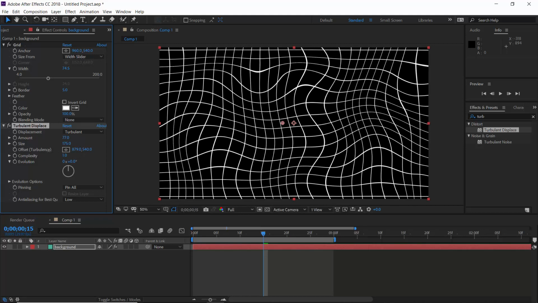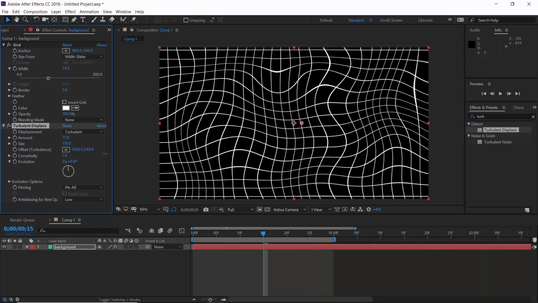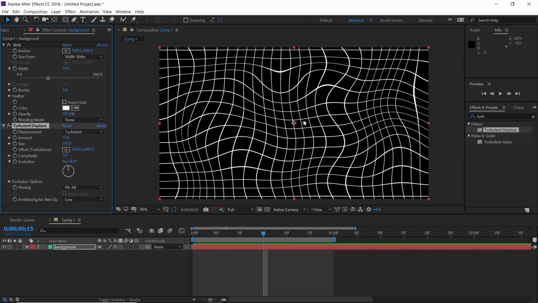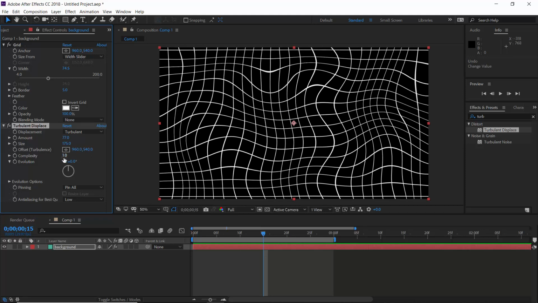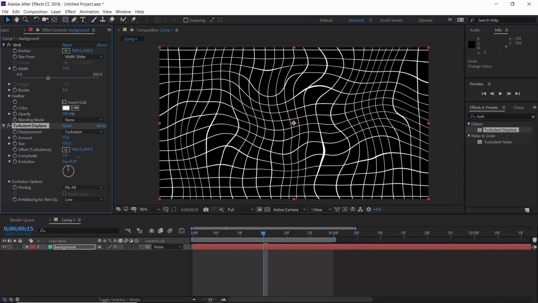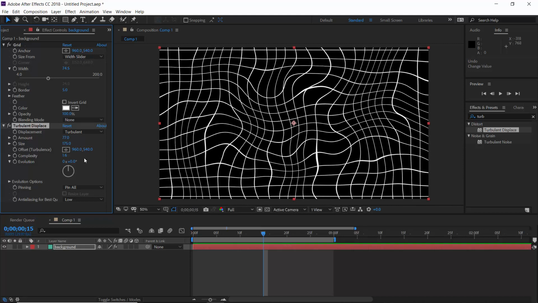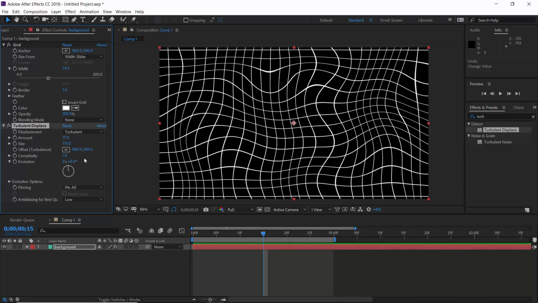And when I move it, turbulence move with it. And this is the anchor point which we are controlling through offset values. You can also move it on the screen as well. Let me undo it and put it back to the center of the comp. Complexity adds more details to the map, but generally I don't use it because it takes too much memory. Evolution. This is the parameter which we are going to animate for this project.